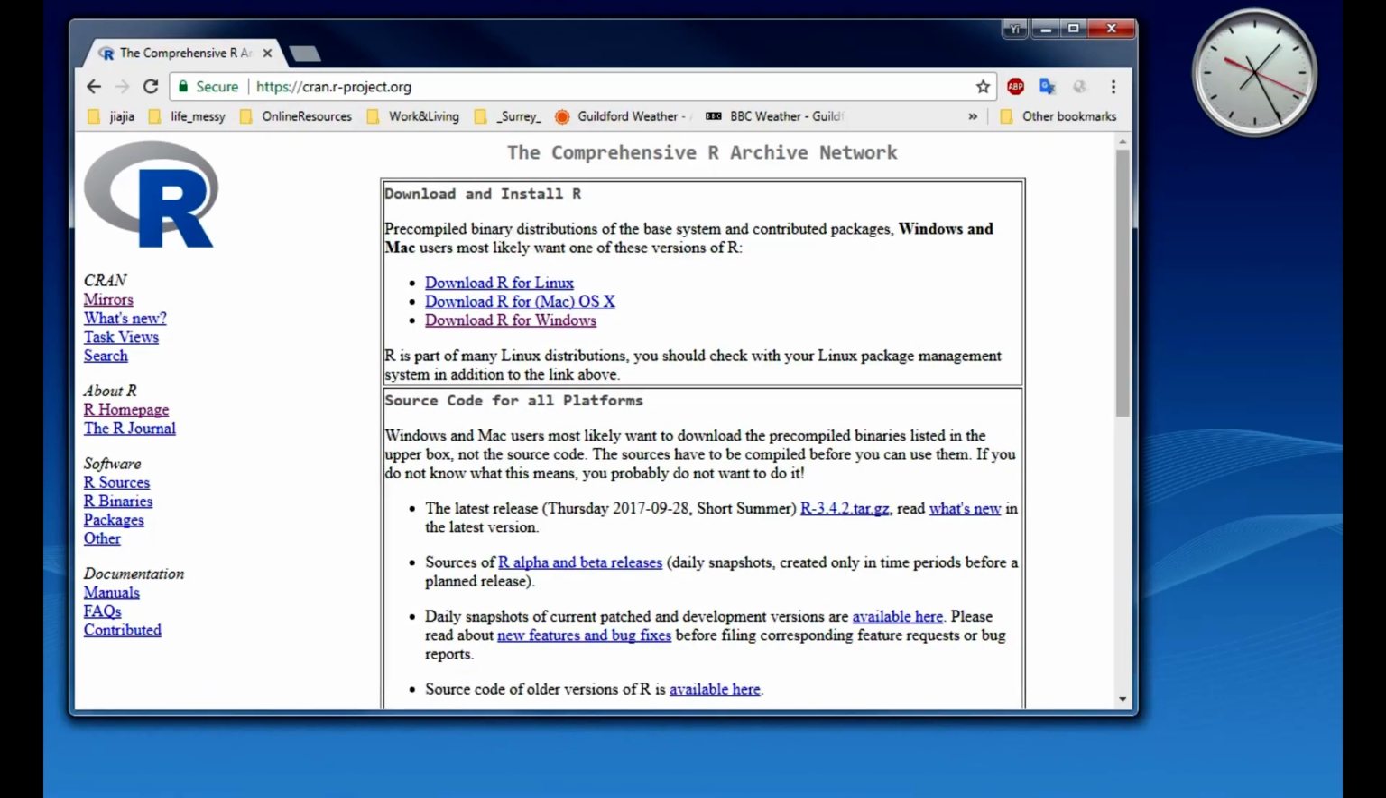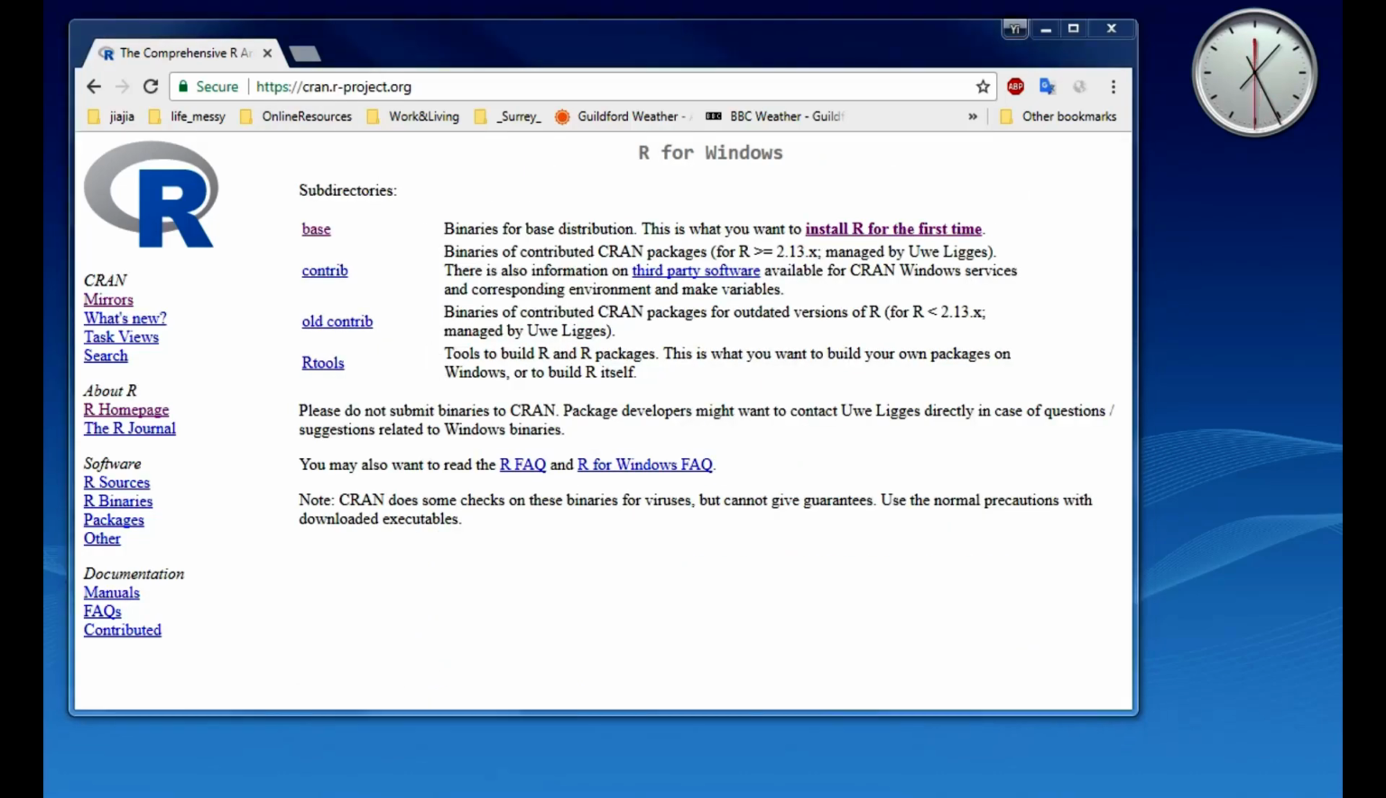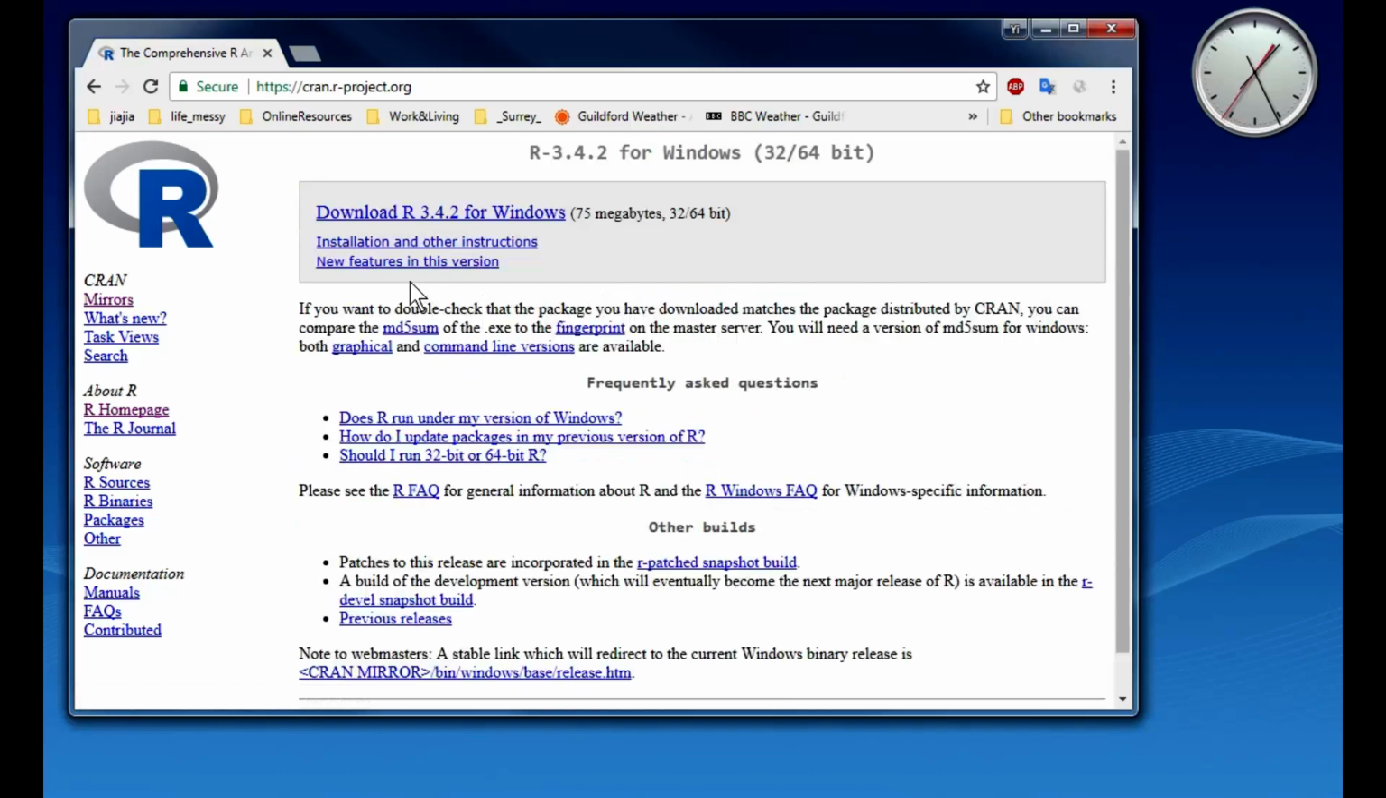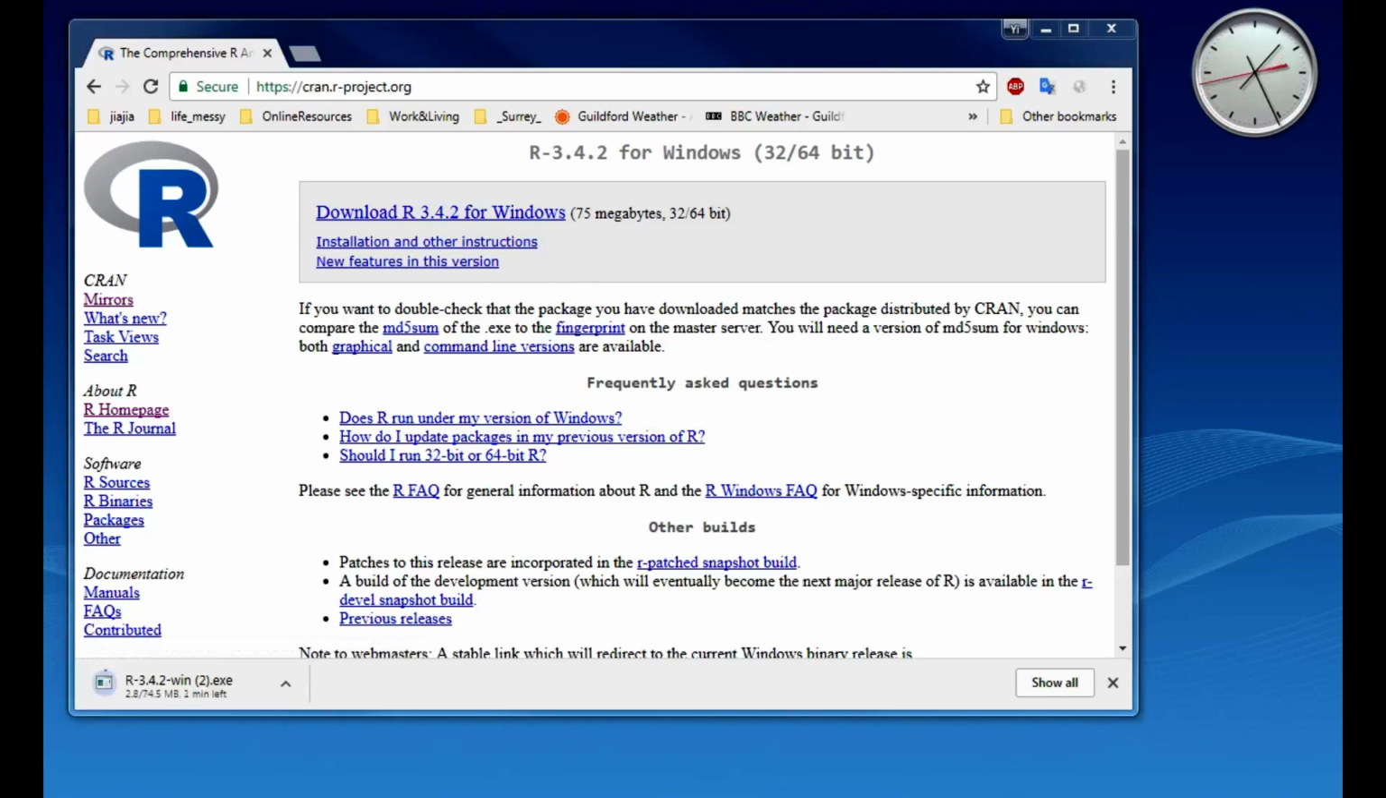You can see there are 3 options for R: Linux, Mac, and Windows. We can go to the Windows version here and click on that. Also we have a base link here, so we can click on the base link, and now you have a download R for Windows link. If you click on that, the download will automatically start.